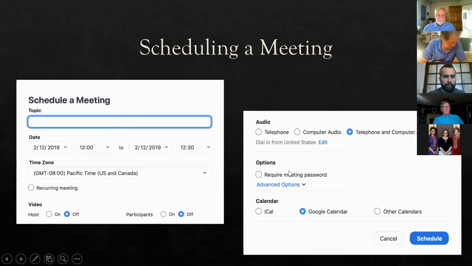Unless it's some kind of meeting that you really need to keep private for a select audience, you don't need to have a meeting password. And then here's a calendar option. So if you click Google, Alberto?